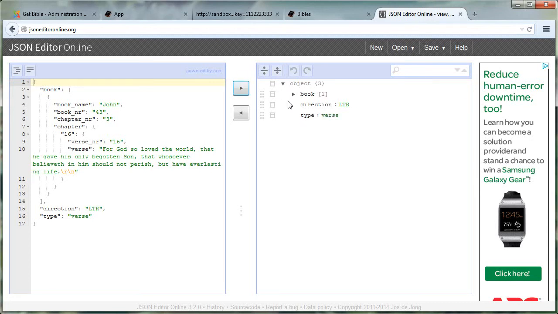It's an object with one book. It gives you the direction of that book. It tells you what type of result this is. This is a verse result. You get 3 different types: verse, chapter, and book.